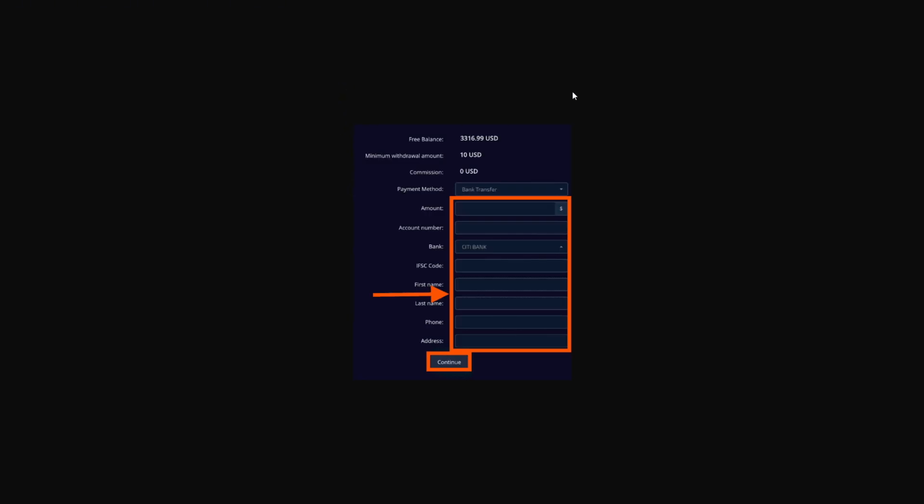And if your account is ready to withdraw money, you need to choose the payment method. There are several payment methods, but I suggest you use bank transfer, which is quite simple. You just need to provide your bank account information, your personal details, phone and personal address. Click continue and withdraw money to your bank account.